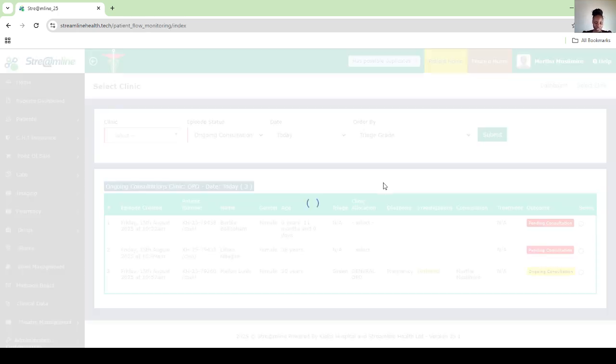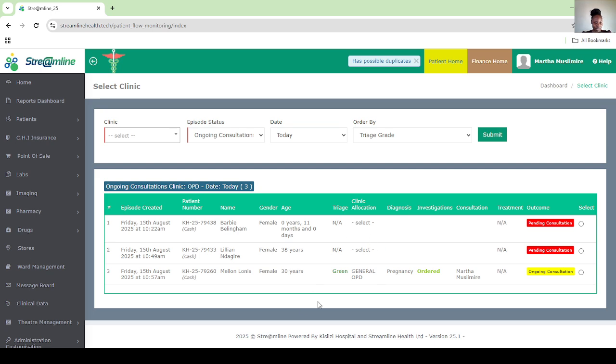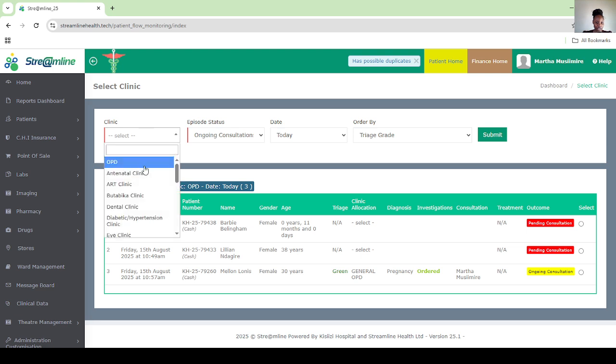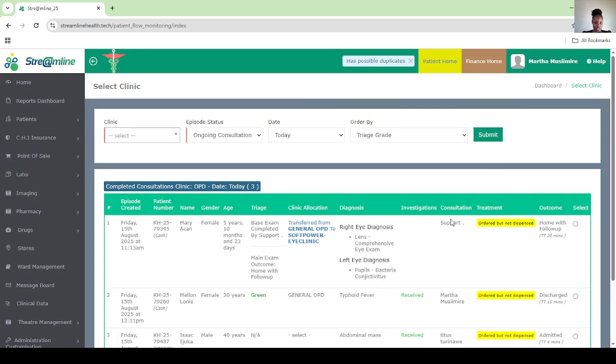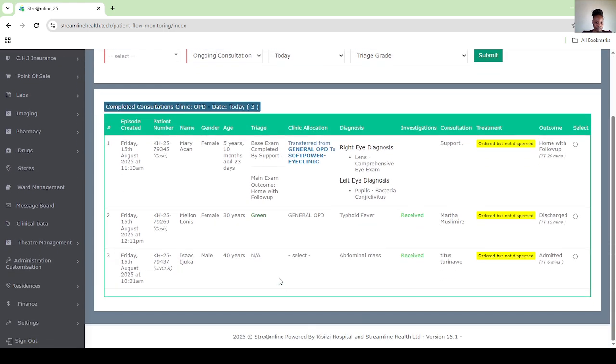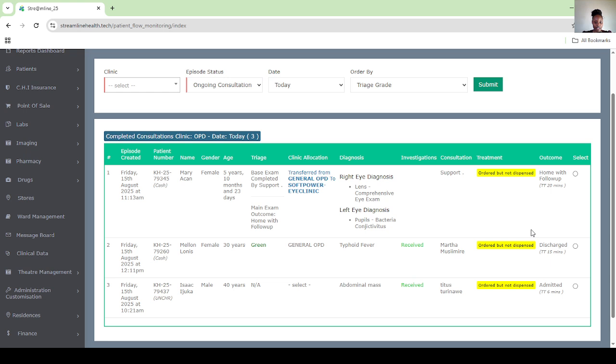So when you click on save, it will bring you back here, and then you realize that when I select the same clinic and I select on completed consultation and I submit, this patient will actually be here under the completed episode status. So that is how we perform a consultation of patients in Streamline.